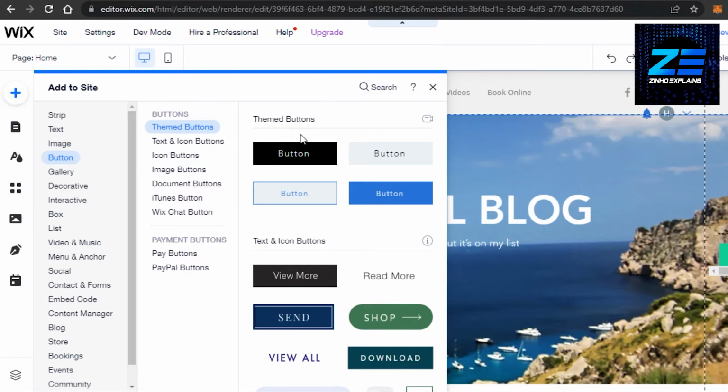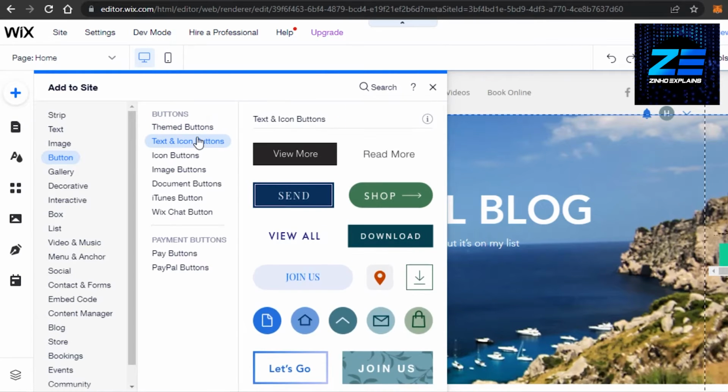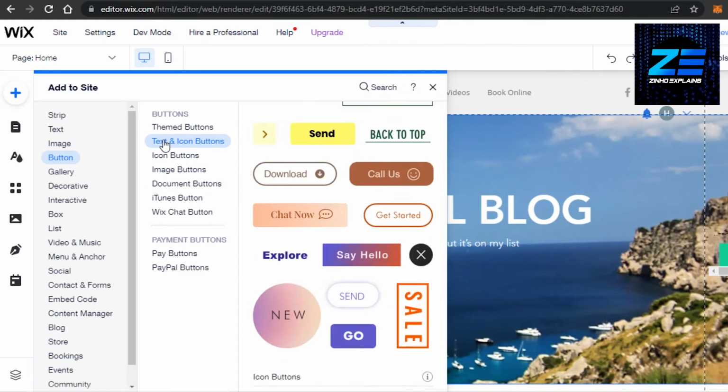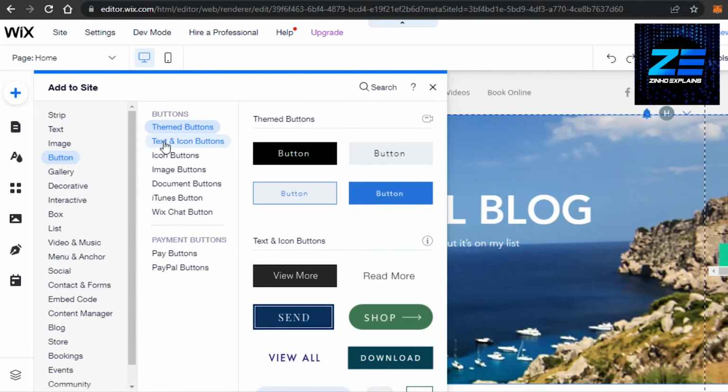We have themed button which looks like this, then we have text and icon, and then we have icon button as well. Now if you just want to go with an icon, then you can go with this phone icon, which is also a WhatsApp icon, and then you will be able to add your WhatsApp link in here. So this will just show kind of like this, and you can just place it with the other social as well.